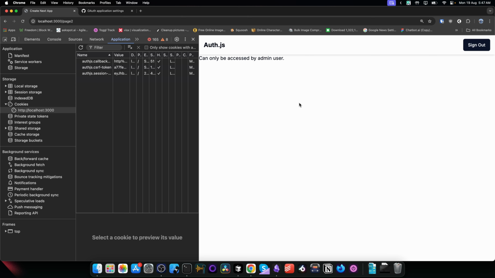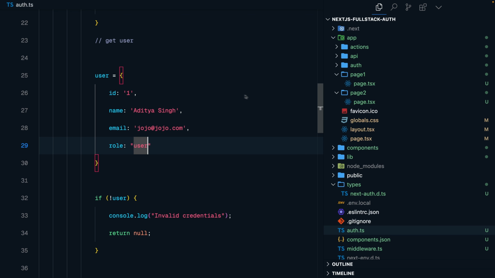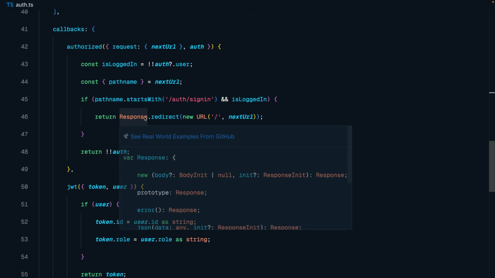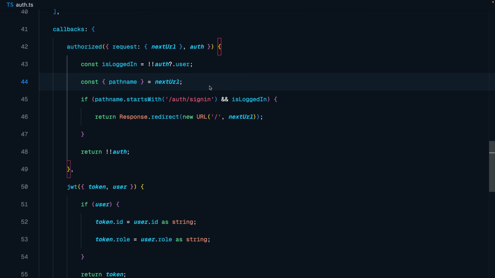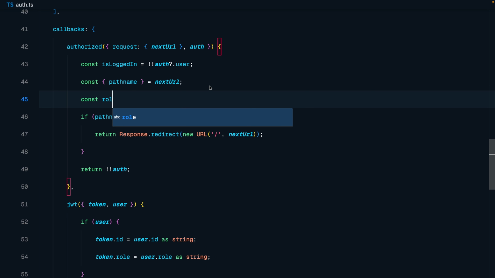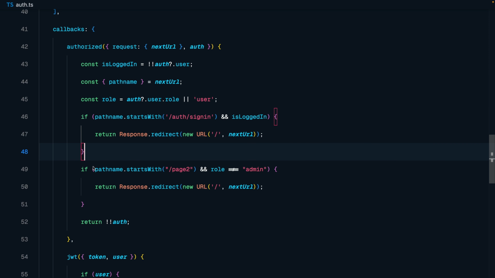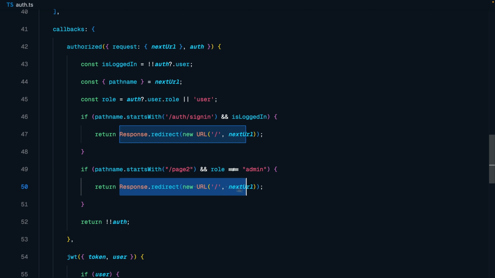So let's restrict that. And one way we can basically restrict something like this is again in the authorized callback. So what I can do, I can basically get the role of the user with something like this. And let's also say that if for some reason this does not exist, we are going to set this to normal user, right? And then we can add this condition that if the user is trying to access page 2 and their role is not admin, we simply redirect the user to the home page.